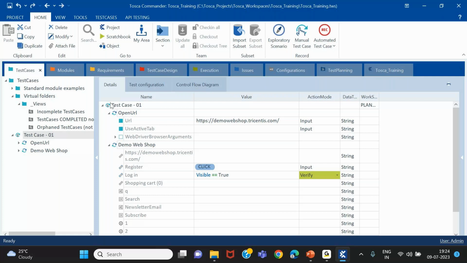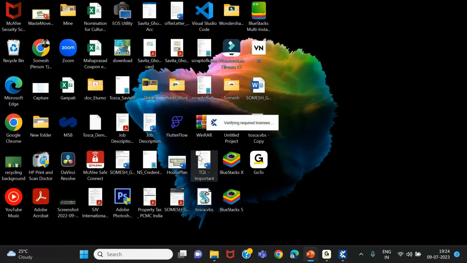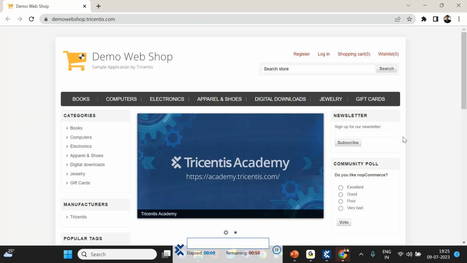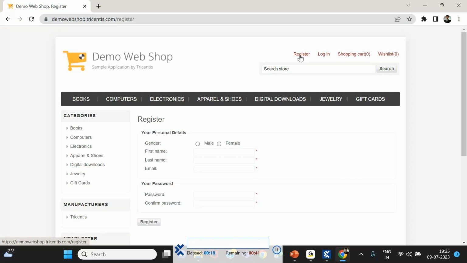So I'm running in Scratchbook. Whenever you run a test case in a Scratchbook, it will start running. Clicked on Register, because our next step, after opening the URL, was to click on Register and check whether this login button is present or not.